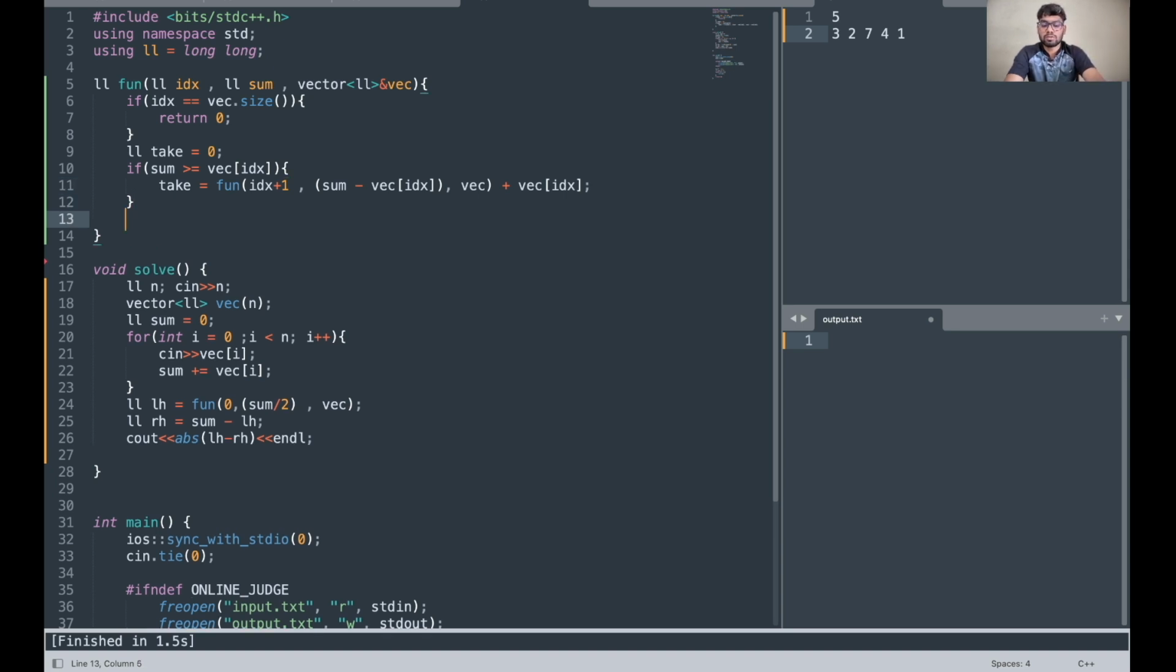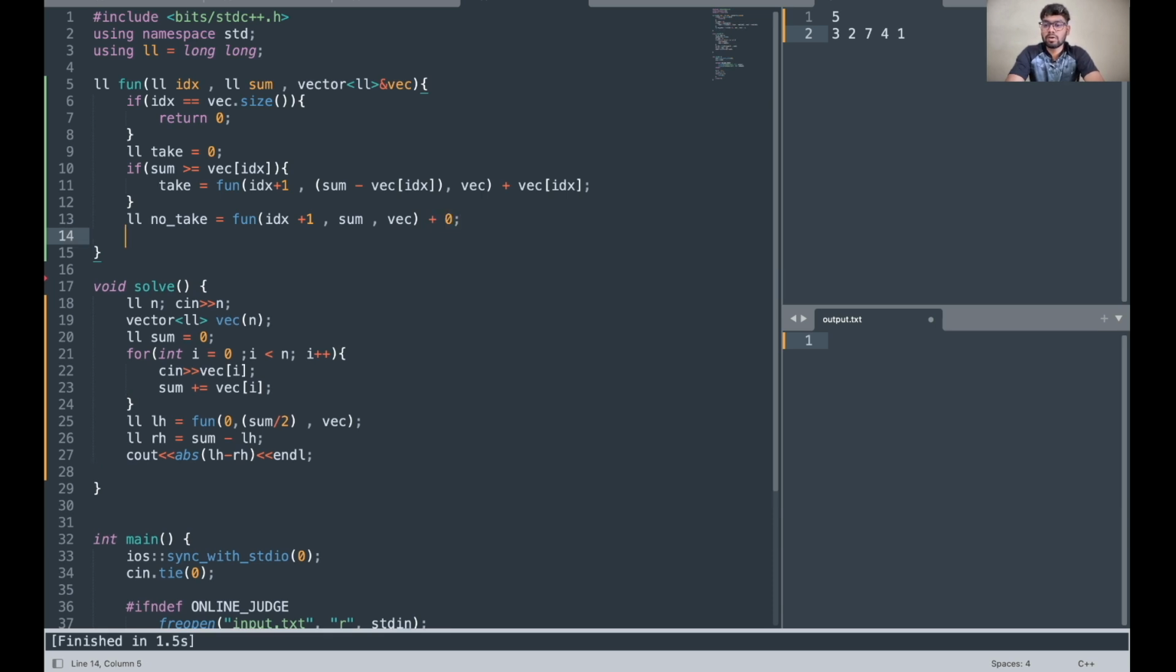Okay, and also I have a no take condition, that would be the skip condition, that would be fun. I also have the index incremented, the sum is as it is, vec is as it is, and I have to add 0 over here. And after that I just have to return the maximum of take and no take.